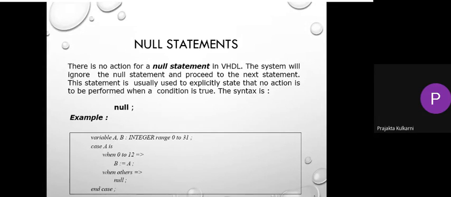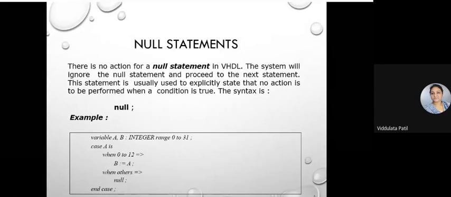Okay. As I said, we are discussing sequential statements, which we use in behavioral modeling. Earlier we discussed the if statement, then the case statement. In continuation with that, first of all, we will discuss the null statement. Now, what is a null statement?